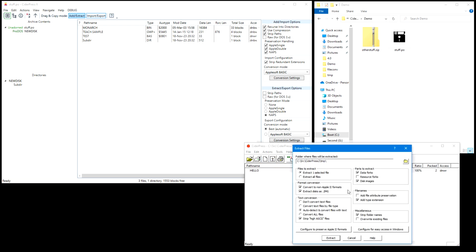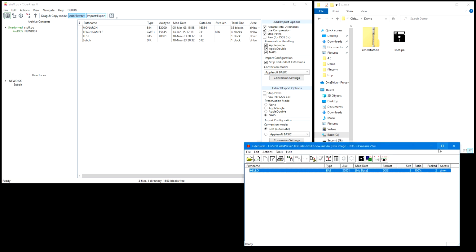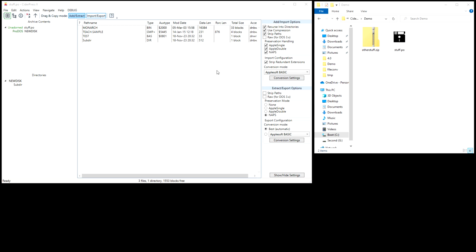So the original CiderPress has this sort of crazy dialog with all kinds of options and buttons and such. The one kind of saving grace about it is these two buttons at the bottom. There's "configure to preserve Apple II formats," which extracts things in pretty much a pure form, and then there's "configure for easy access in Windows," which will convert text files to Windows format, graphics to something Windows can use, and so on. That's nice, but it's a little more complicated than maybe it needs to be.